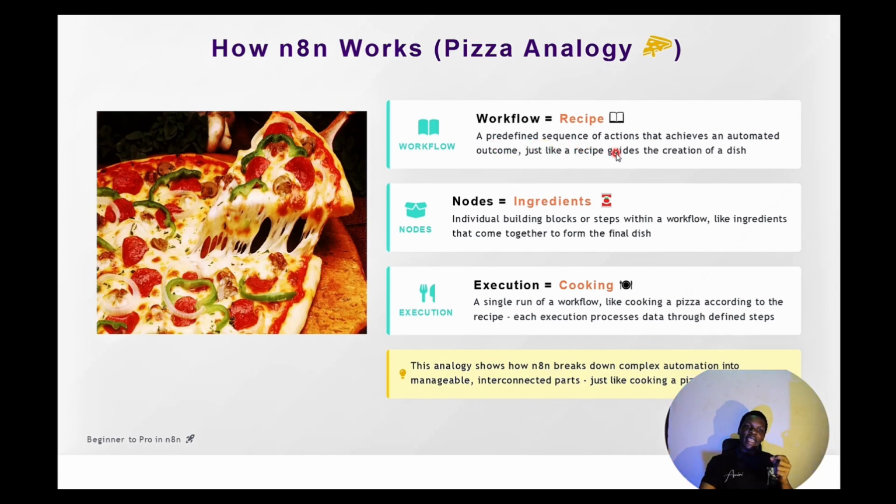So what is a workflow? A workflow is a recipe. It's a predefined sequence of actions that achieves an automated outcome, just like a recipe guides the creation of a dish. So a workflow is a predefined set of steps you take to achieve a particular outcome.